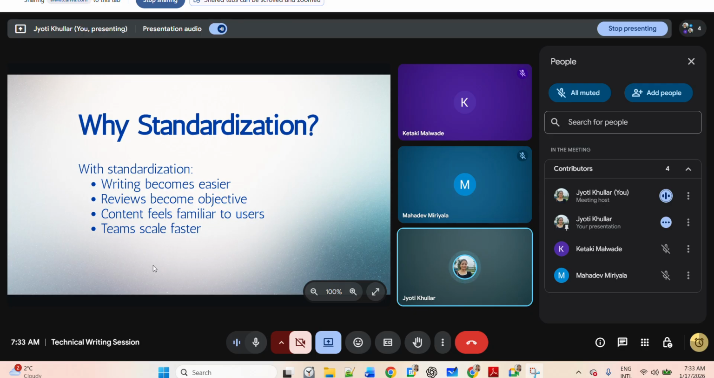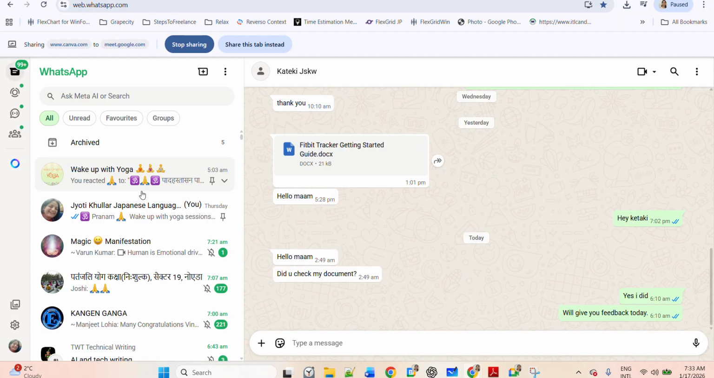And it will not sound very different because there are already predefined guidelines that you are using, and now Soumya also has to use that. So this is how teams will scale faster. It will be much easier for a new person to come and start working on something that already has defined templates and structures. Okay, so these are the benefits of standardization.